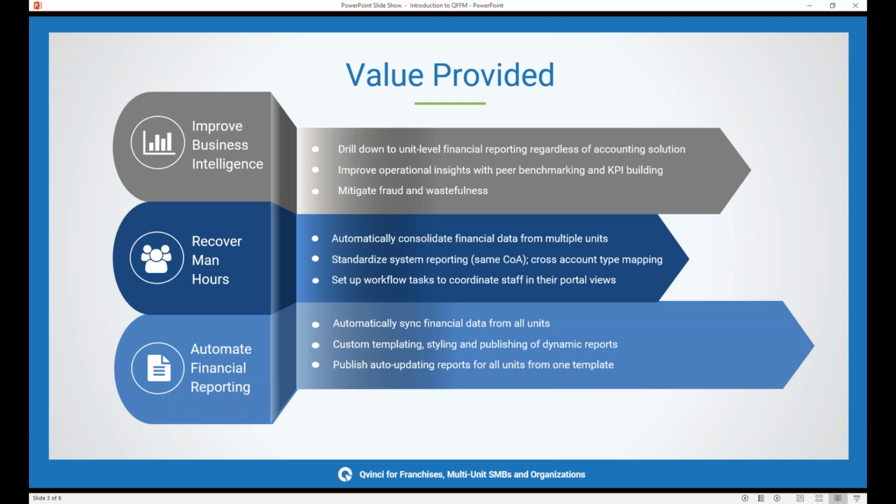So this means that your individual locations can continue using their unique account names while corporate views accurate and timely financial reports in that standard chart of accounts. And likewise, when financial data is misparented, our cross-account type mapping capability allows corporate finance to place payroll under an expense when a franchise has identified it as a cost of goods.